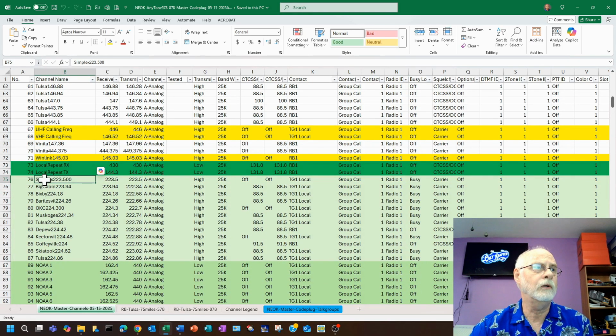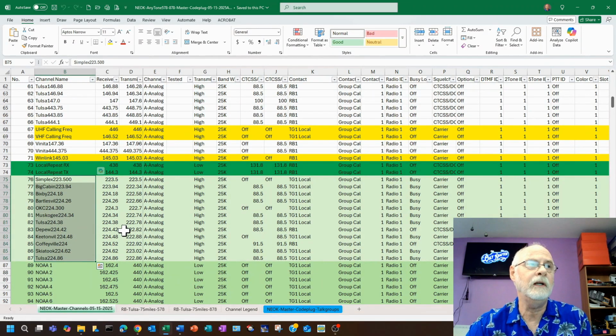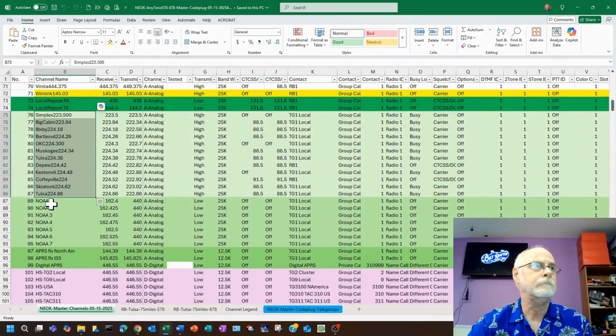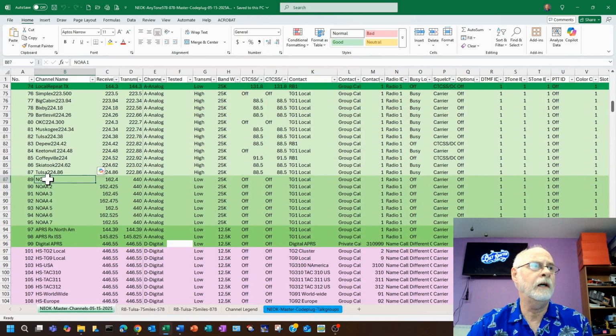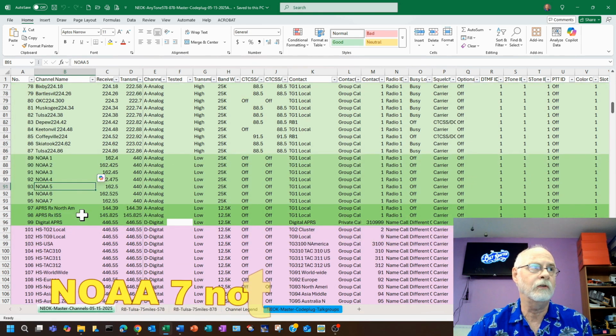The other thing I included in this list is, because the AnyTone 578 has the 220 frequency range, or 1.25 meter, I included the 220 repeaters in this code plug as well. Obviously those will not work in an AnyTone 878 because it doesn't support that band. Additionally, I did the 7 NOAA frequencies, 1 through 7. Here in this area, I believe we use NOAA 5. That's the one that comes in with the strongest signal.